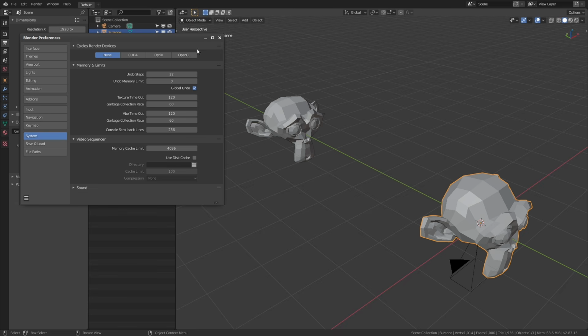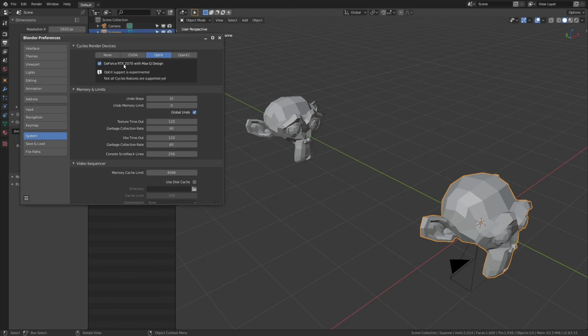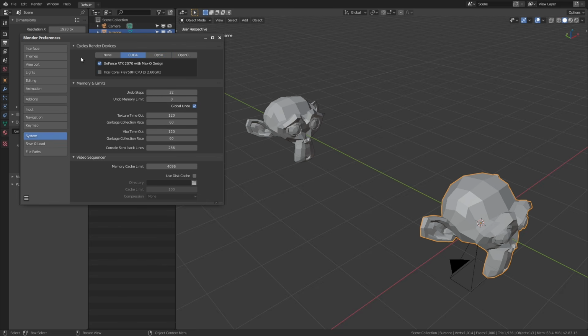Then we're not using Cycles render devices, so we could set this up. But you know, I've got an RTX 2070 in this laptop here. I could also use OptiX because this is an RTX card if we're using Cycles. But as we're mainly focusing on Eevee, I'm not going to bother with this too much. What is important though is the number of undo steps.